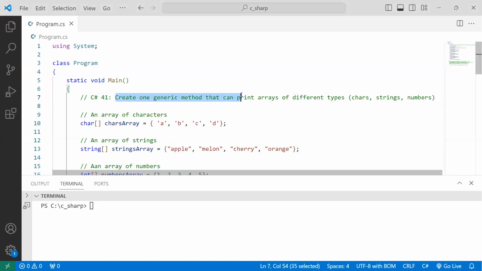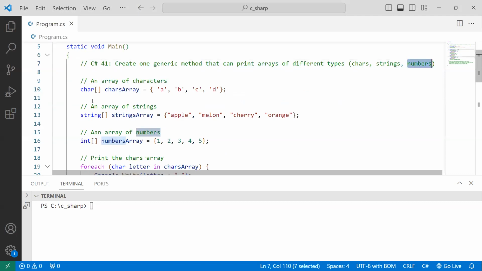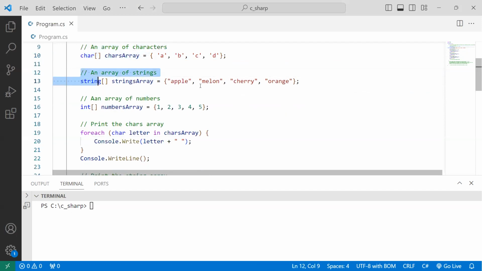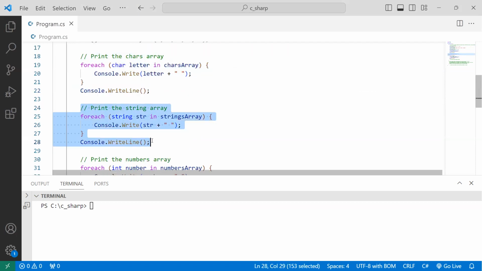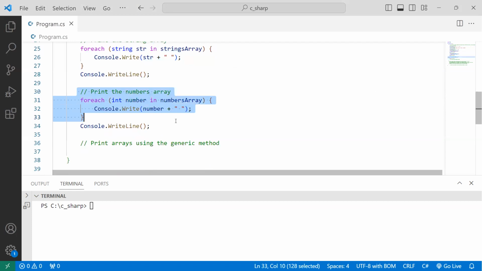In this video, we'll create one generic method that can print arrays of different types: characters, strings, and numbers. So we've got 3 arrays. One is an array of characters, one is an array of strings, and one is an array of numbers. And then we've got 3 for each loops, one to print the character array, one to print the string array, and one to print the numbers array.